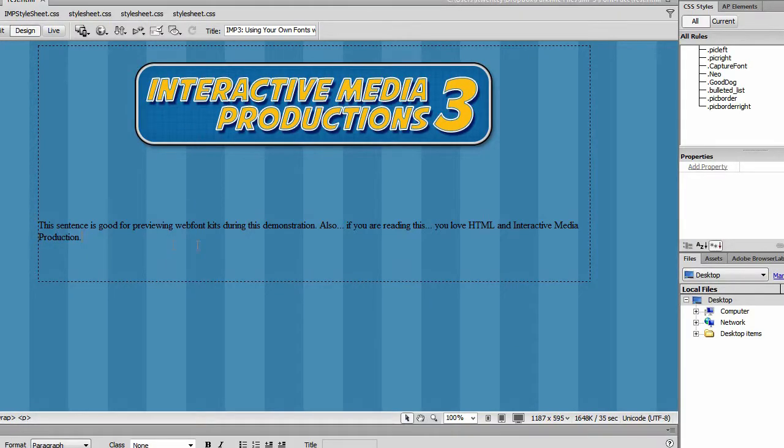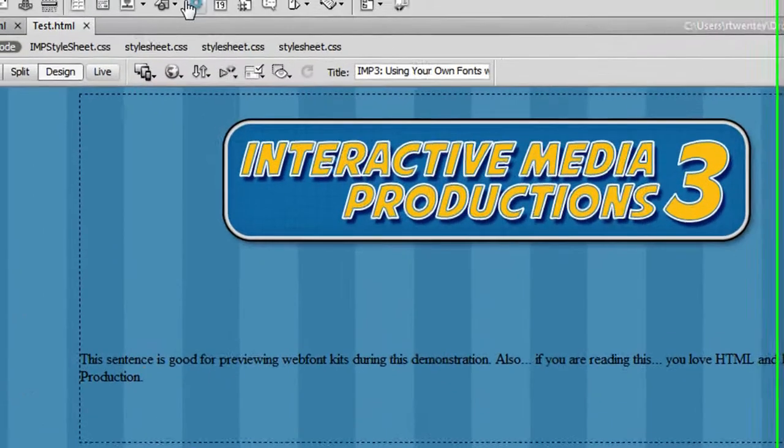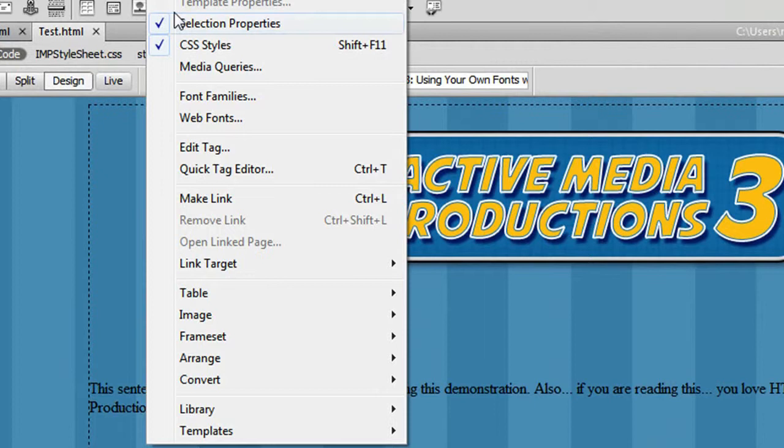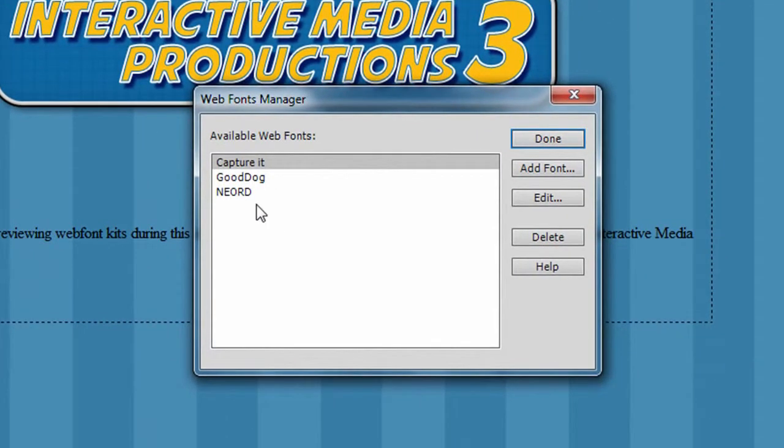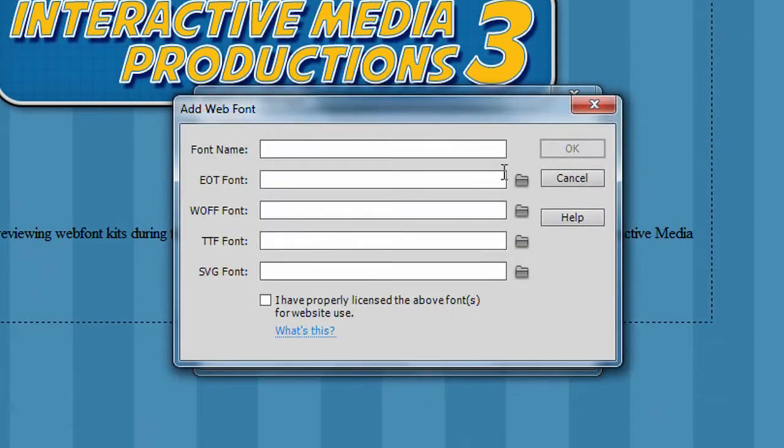Now inside Dreamweaver, I've got to tell Dreamweaver I've got this font that I want to use. So it's really simple. I'm going to come up top here to Modify, and down under where it says Web Fonts, I'm just going to click on it. You can see Dreamweaver already is aware of those other fonts. And all I want to do is click on Add Font. When it pops up, it gives me this dialog box, and it's saying we want all 4 of these different formats. I don't have to worry about typing anything in.